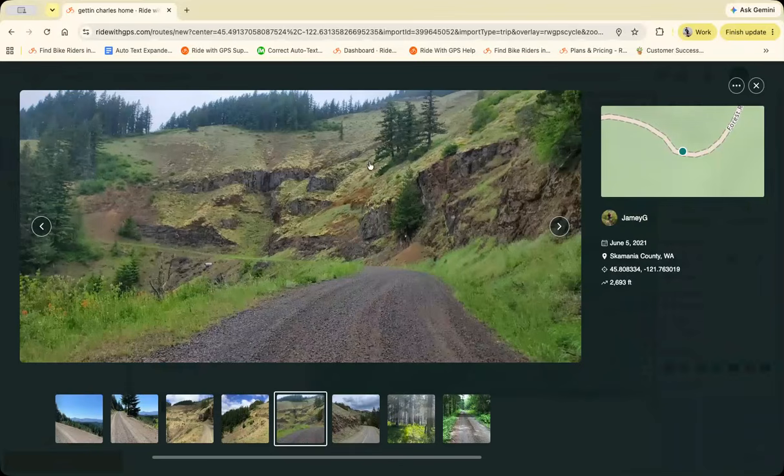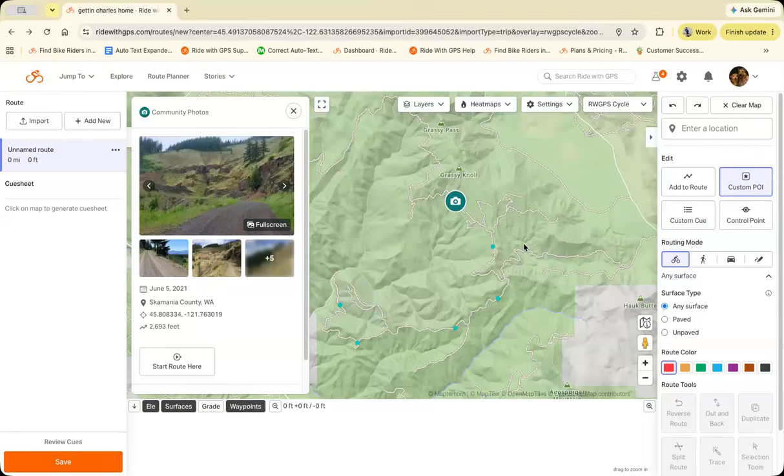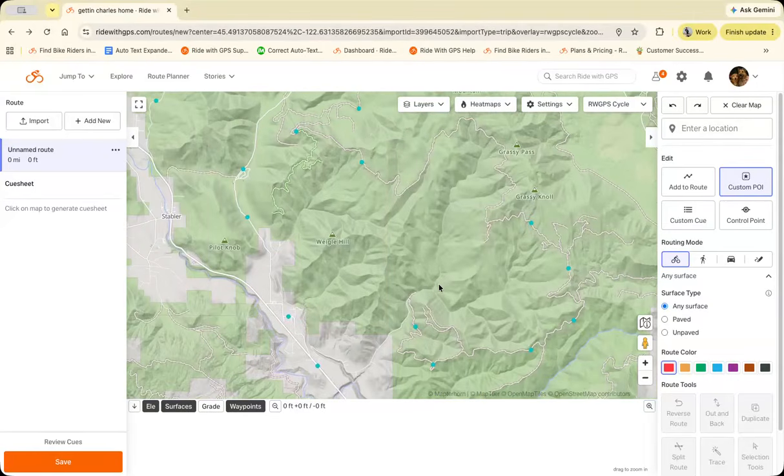Not only is it a very cool looking place to ride, but the road quality here looks like hard pack with a little bit of gravel on top, which is exactly the type of stuff I like to ride. So I might include this in my route. This looks like a pretty cool road. So yeah, community photos, another great way to get more context in the areas that you're planning.